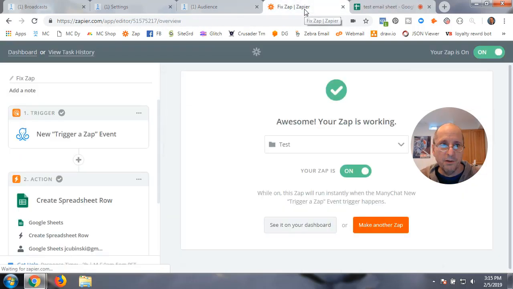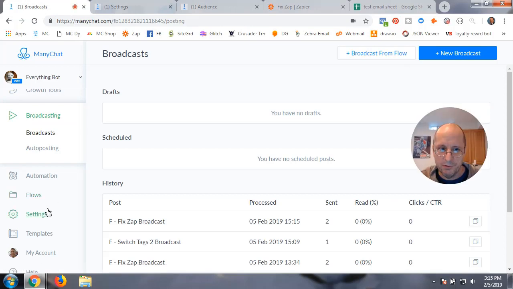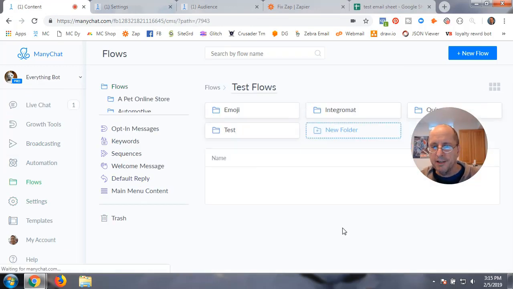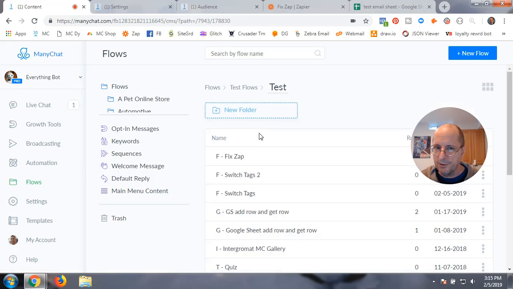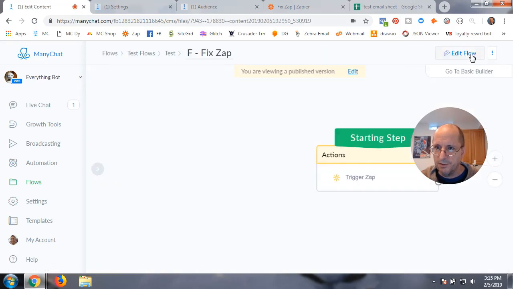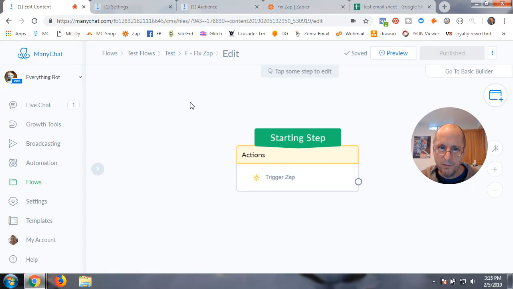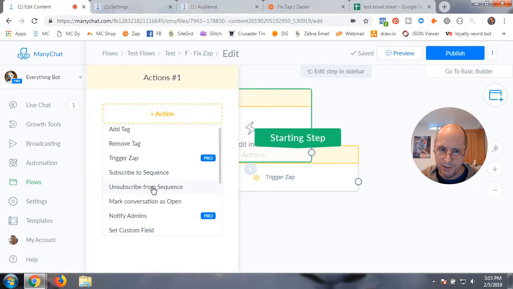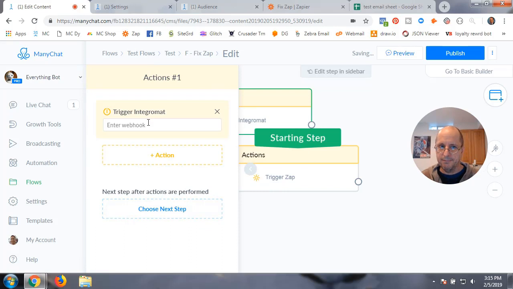So what you can do, and I just kind of wanted to talk about now, I just showed you Zapier. Same thing with Integromat. All you have to do is create a flow. And what you would do is you would use perform action, and you would do trigger Integromat. And then you would have the webhook. Now you could run the production webhook if you have one or whatever, but basically that's what you would do. And then just set it up in Integromat to do the same thing. And then you could add the rows.